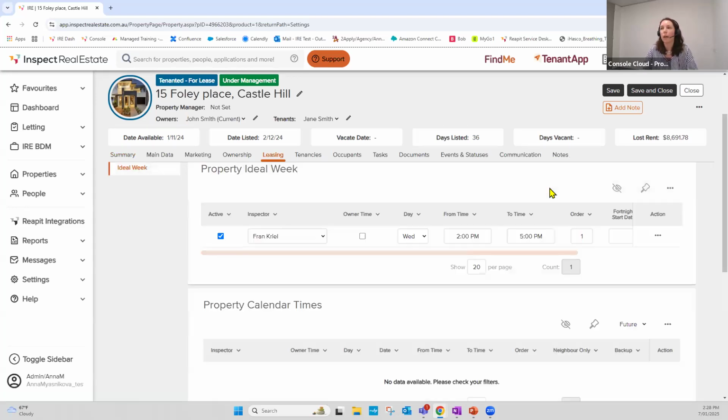So whenever someone would like to request an inspection for this property, or is interested in this property, they will be able to book in the inspection time with me on Wednesday between 2 and 5 o'clock for this particular property. This is a very handy feature, and it may help you to lease those stubborn properties a bit faster.